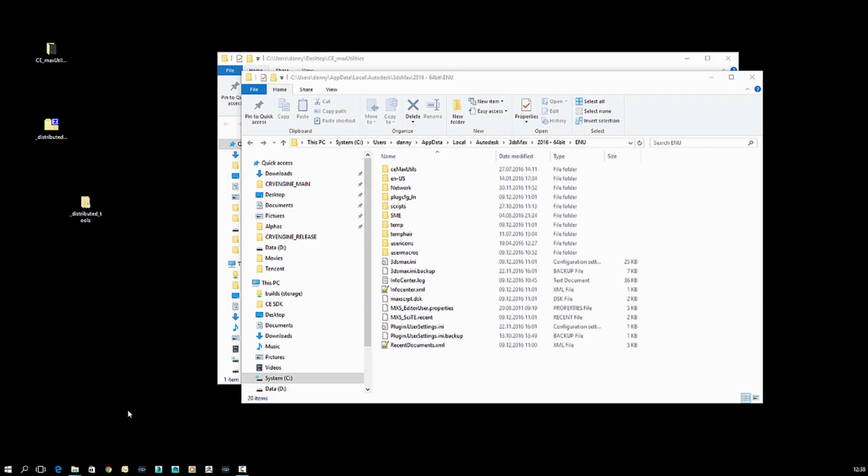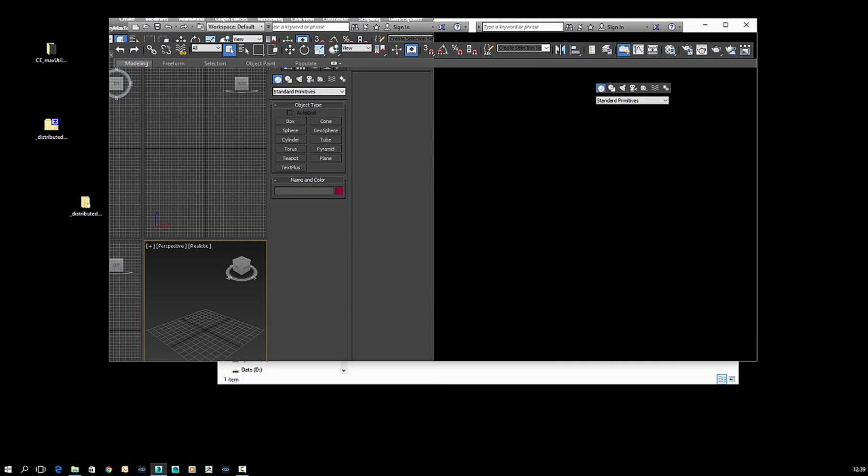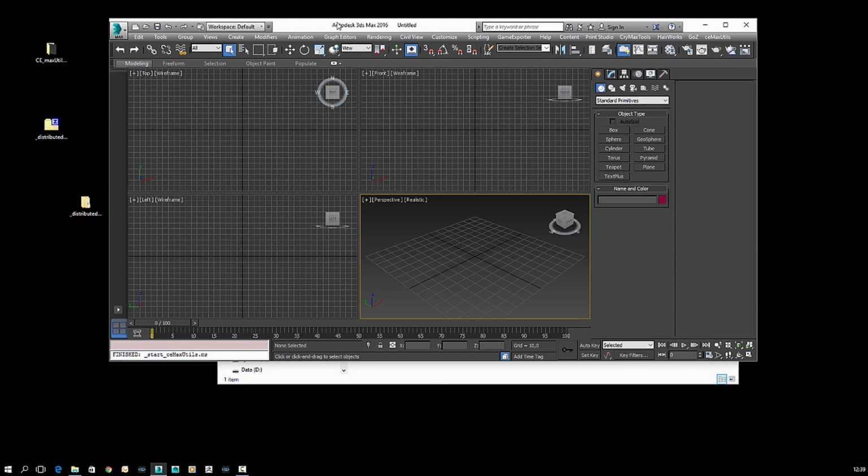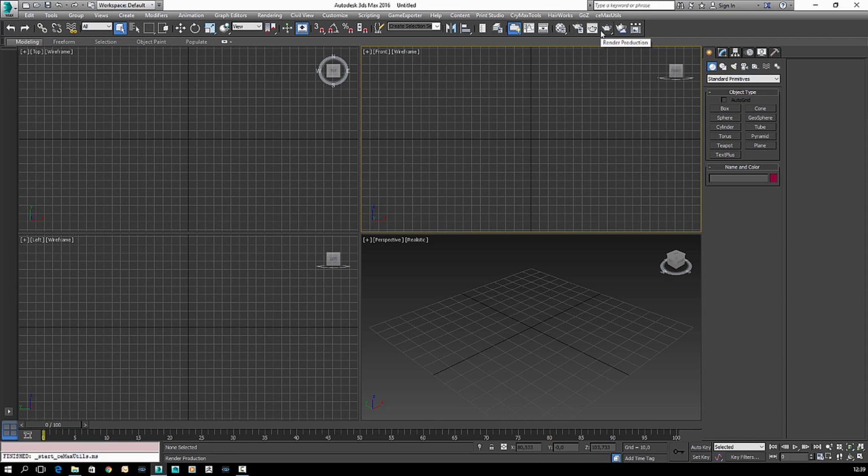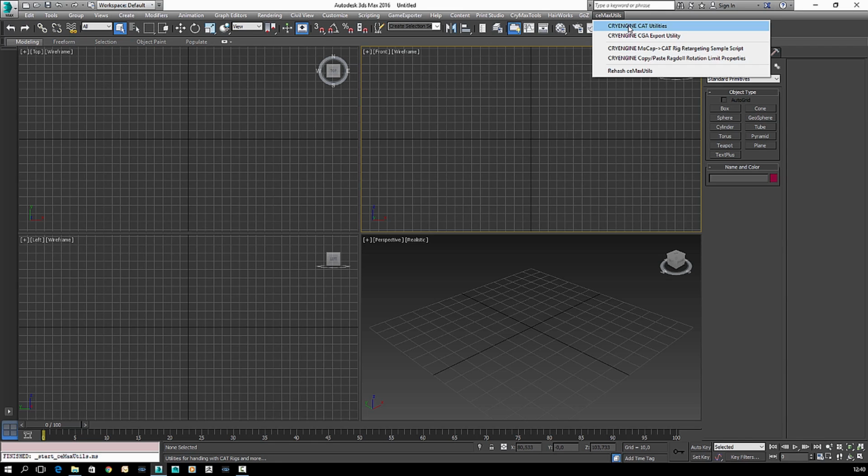Let's start up Max. Let's maximize. Now that Max is open, where exactly does this tool reside? It installs a new menu option here, and you can use this uppermost entry. It says CAT Utilities. What is CAT for those uninformed? That's the Character Animation Toolkit, developed for Softimage originally, and now it's the standard plugin inside Max.